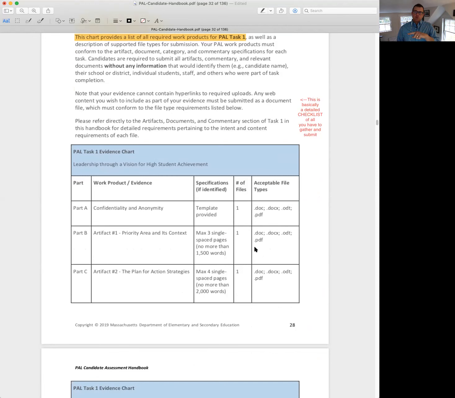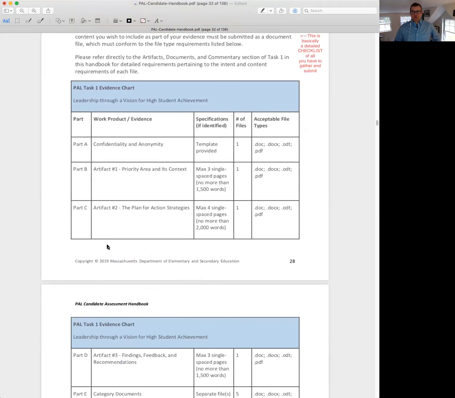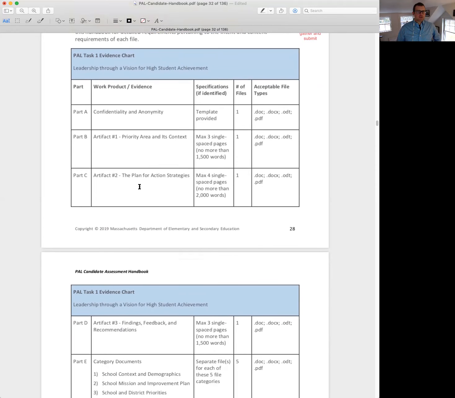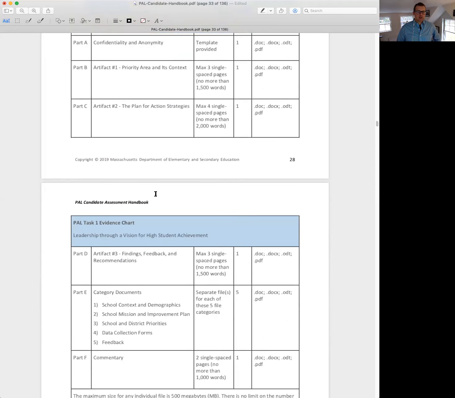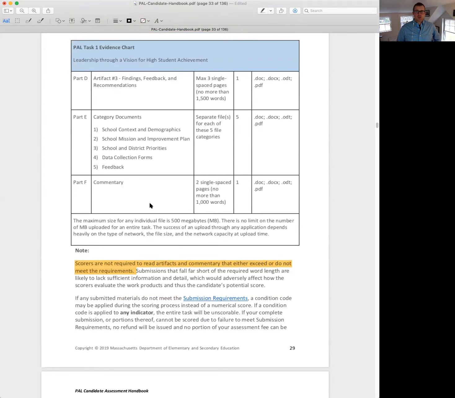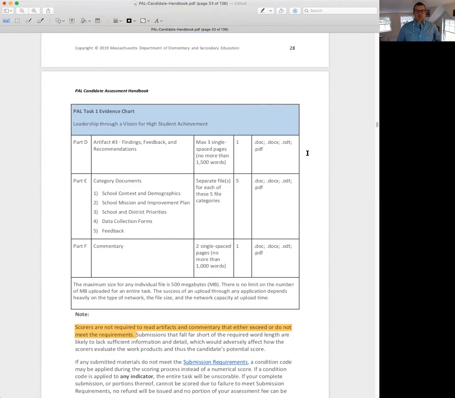Now, we've covered this before in previous videos, okay, when I gave a quick introduction to the handbook intro, I believe. So here for task 1 is your evidence chart. Every single thing is listed. The plan for action strategy, priority areas, context, et cetera. It's just exhaustive. I would just go down and check it off. You got it checked in there, check it off as you complete it.